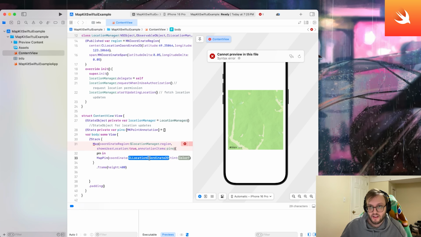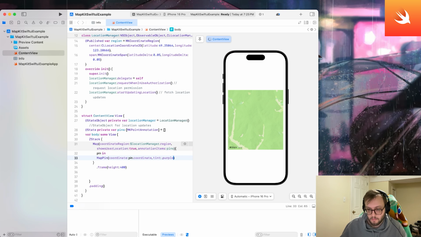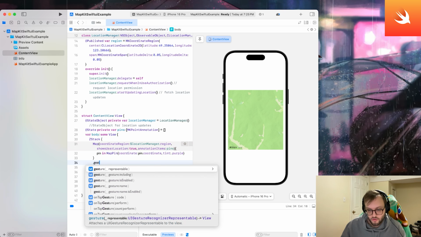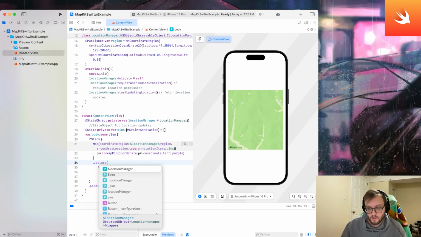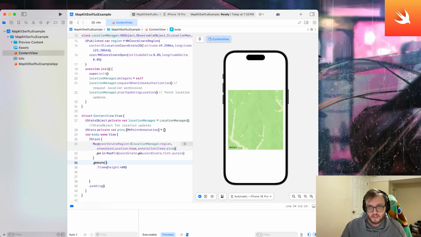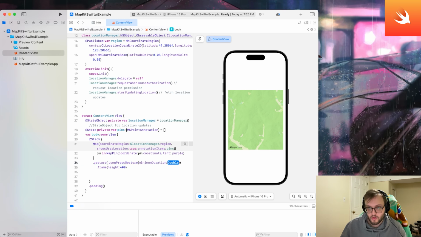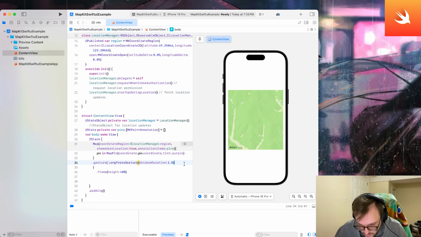So let's go ahead and have this equal the pin dot coordinate, and the color, let's set this to be purple. I might want to use blue or maybe even red, something that's going to kind of stick out a little bit more. All right, we're going to say dot gesture. We're going to open up our kind of bracket here, and we'll say long press gesture. We'll add a minimum duration. Let's have this be 1.0. If you want to make it longer, you of course can. We're actually going to move this bracket down here so it's a little bit easier to see.